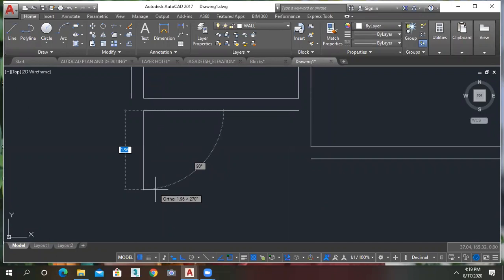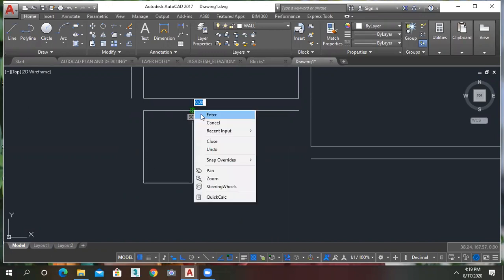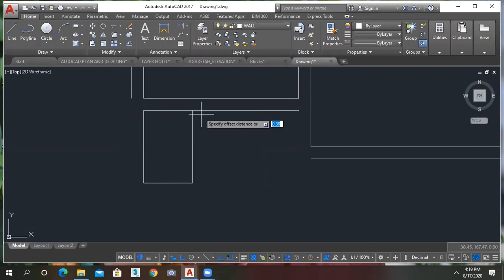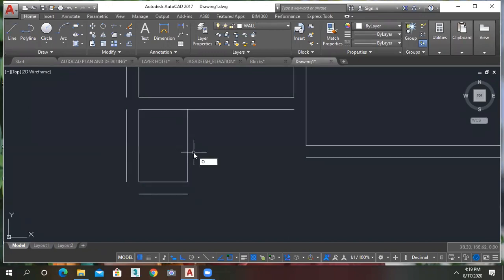Okay. So one more room is there, 1.8 and 1.2, this is for the toilet. Just join it like this. Give the offset as 0.3. This is outer. So for the toilet we are giving an inner wall here. What is the thickness of the inner wall? 0.15. So give that thickness like this.